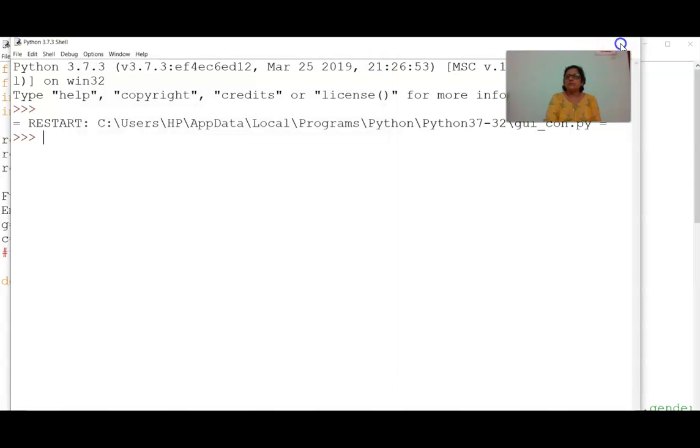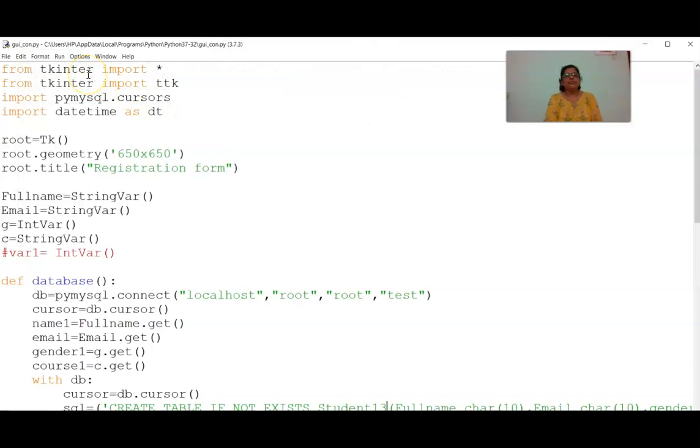I'll close this. Now for this also we will need from tkinter import star, from tkinter import ttk, and import pymysql.cursors because I want my data to be stored in the table. Import datetime as dt. So when you say as, the meaning is we are going to write dt.yy, dt.mm, something like that. This is the shortcut, the short name for the datetime library.